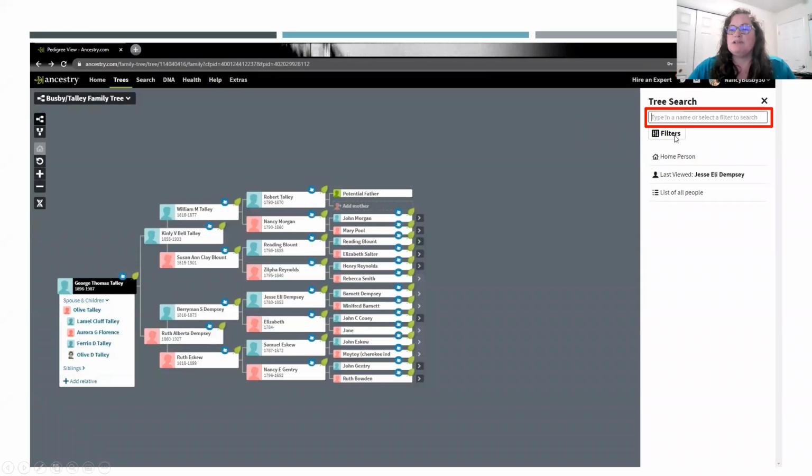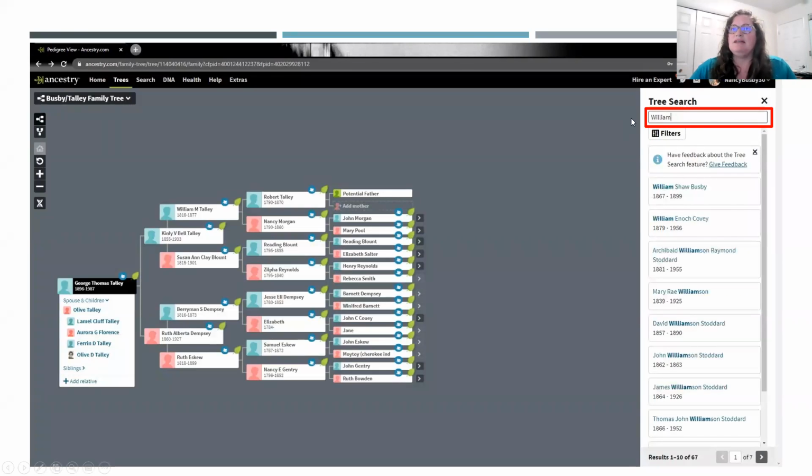So if you're looking for someone, you can start typing their name in this tree search window, and you'll see I typed the name William, and it starts to bring up suggestions of Williams that are in my tree, so that you can do a quick click on. Like if I was looking for William Enoch Covey, I could then just type William and he comes up.